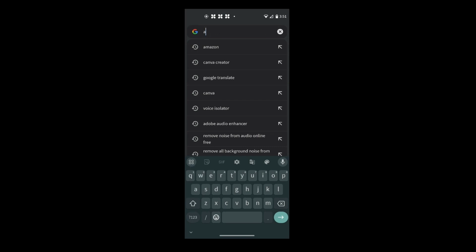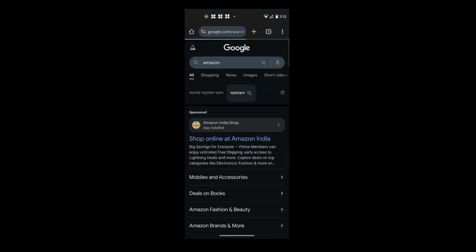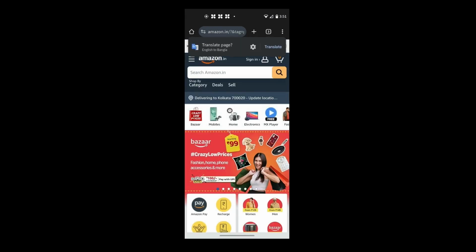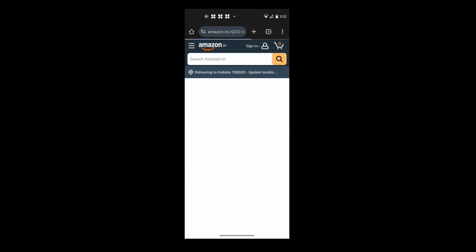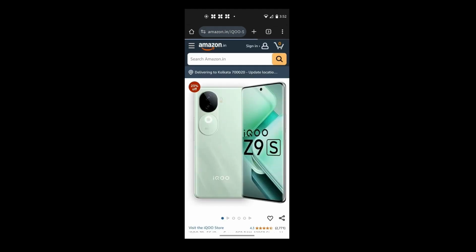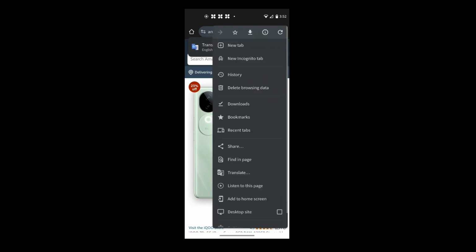in which you search Amazon. After doing that, go to the website, and whichever site you want to pin, click on the three dots above. Click on add to bookmark.